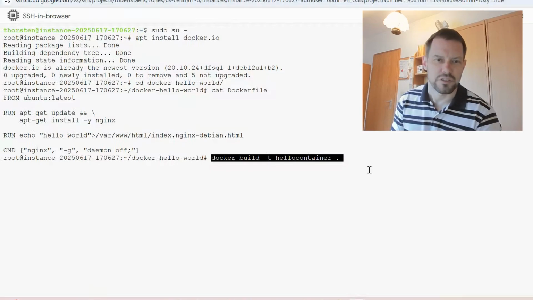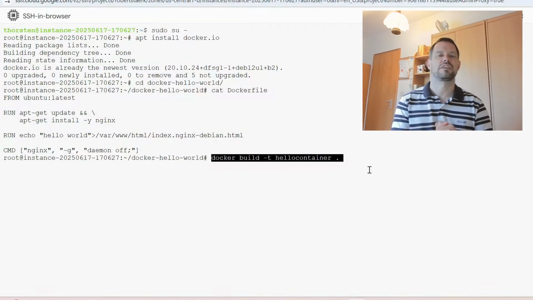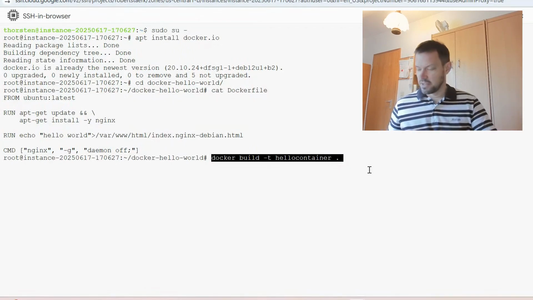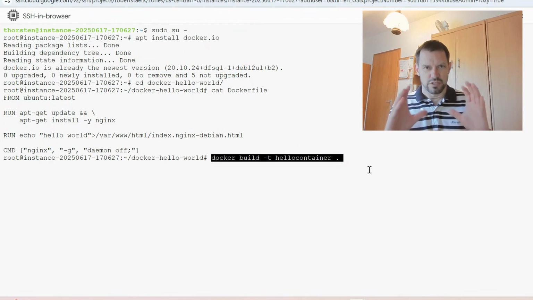Let's now build the Docker container. You use the command docker build -t hello container dot here. So dot is for the current working directory. Hello container is the name of the container that we will be building. Remember, this container will take over the role of a virtual machine, so it will contain all Ubuntu images that are by default installed, plus your nginx, plus this default HTML file.